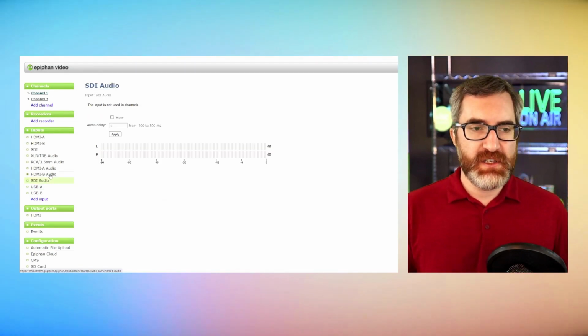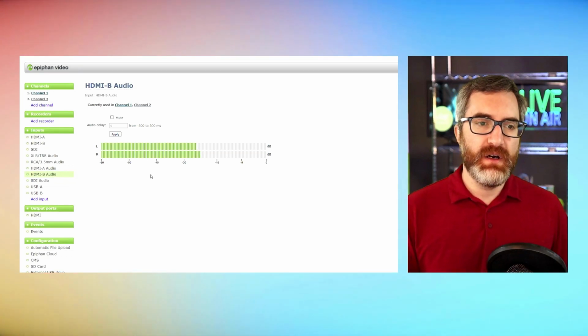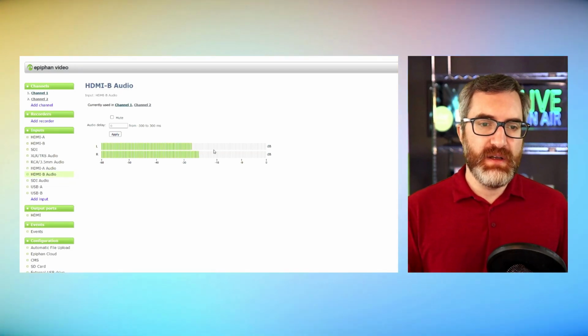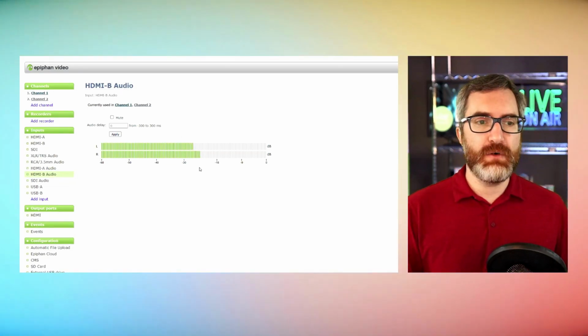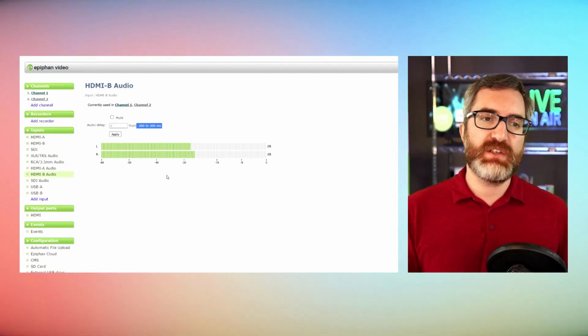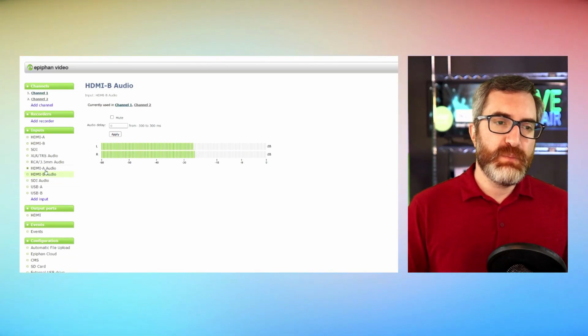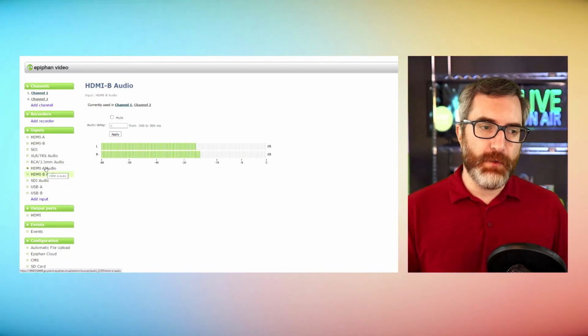SDI audio, HDMI audio, when we have these inputs running, as you can see here from one of my sources, we can get audio levels coming in over these digital inputs. If we're having synchronization issues we need to adjust, we can adjust the audio delay coming from these inputs. But there's not a whole lot to configure for digital audio.